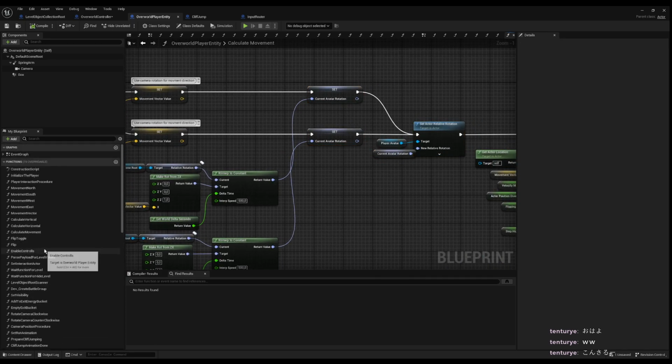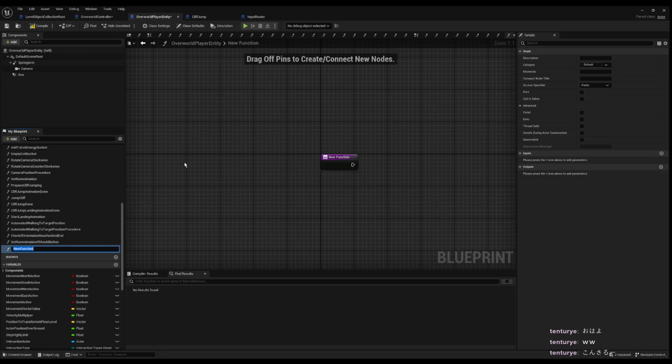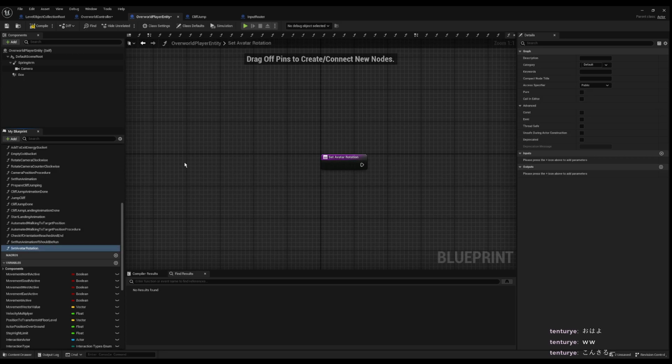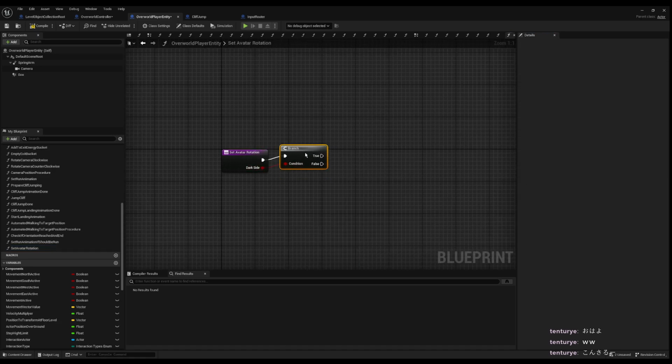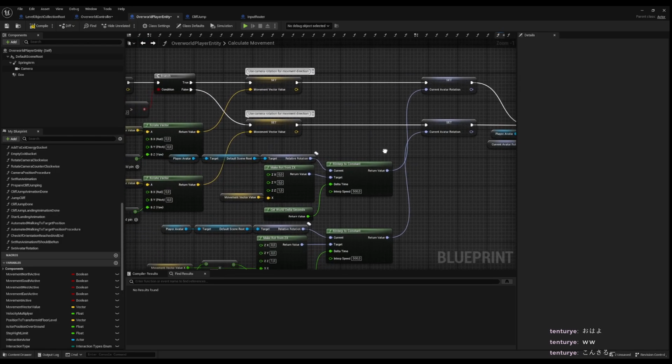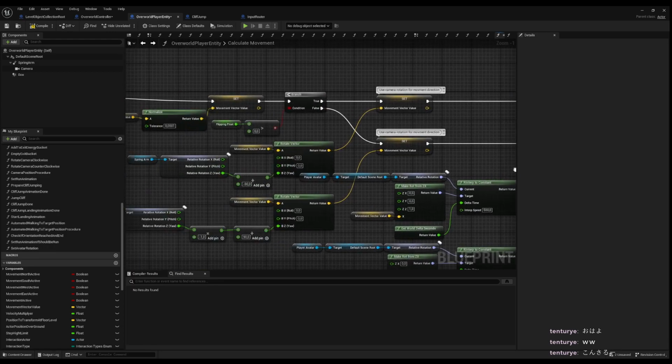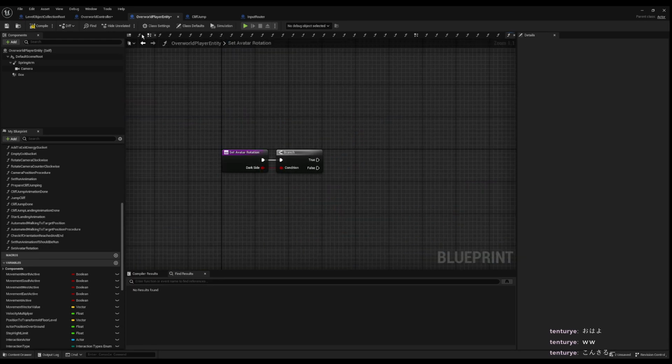Maybe I should make a function out of this. Set avatar rotation. And then here is a bool. Dark side. If true, then minus. Like.